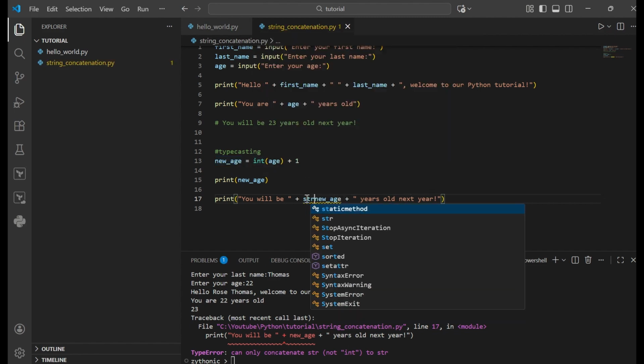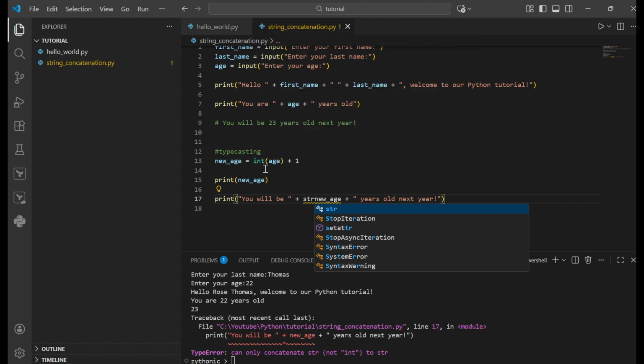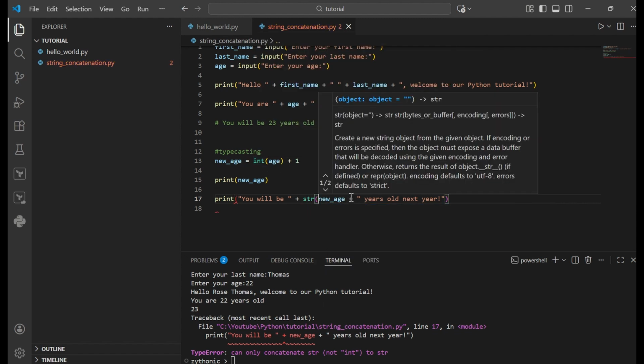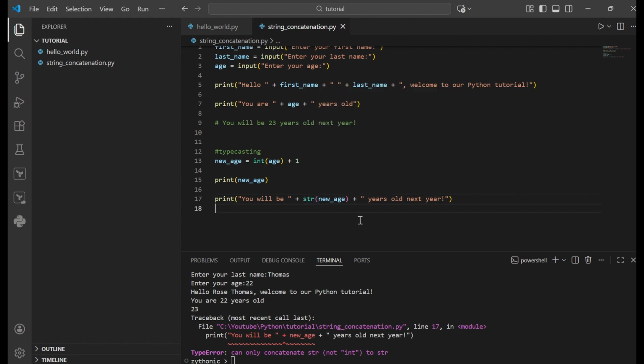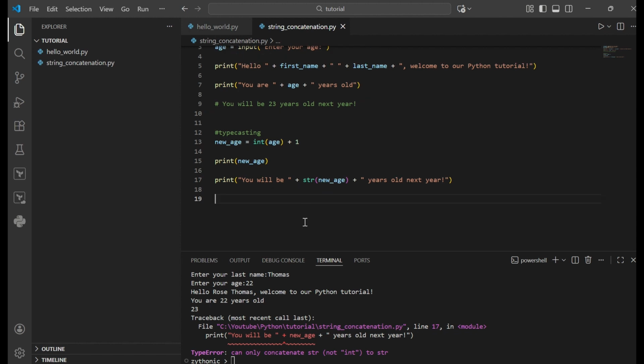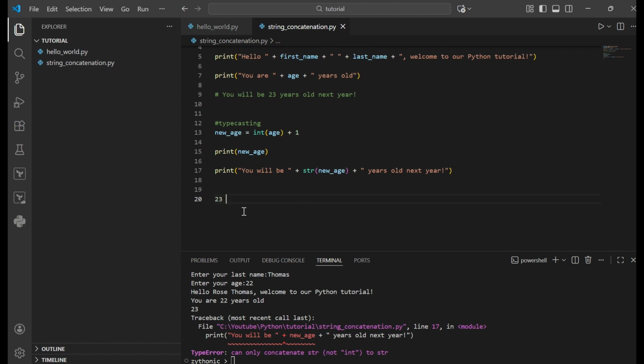And how can we do it? Just like we have int to convert a string into an int, we have the str function to convert an integer or boolean or any data type into a string. This is how it looks. What it is going to do is return a string. So if it was 23 as an integer, and you use the str function around it, it is going to return 23 as a string. This is exactly what we wanted because we wanted to concatenate this along with the rest of the string. So let me remove this.